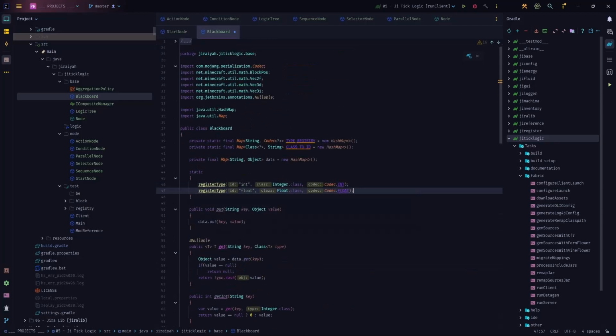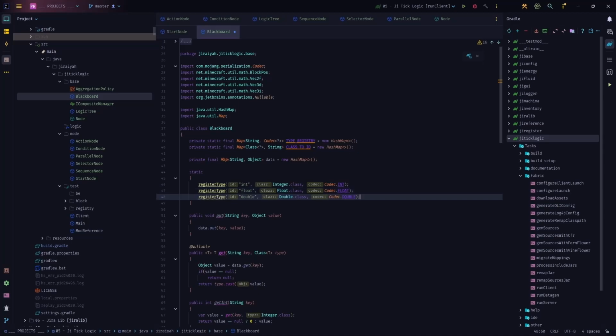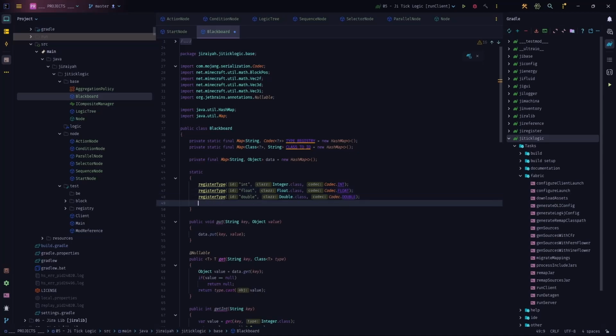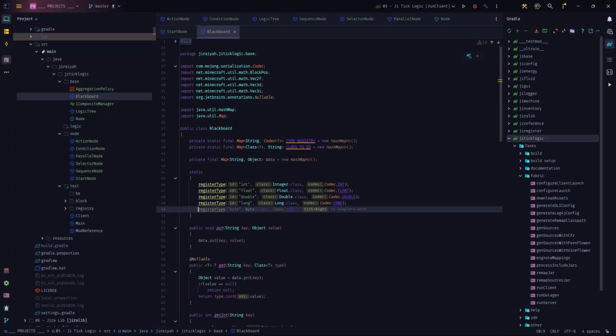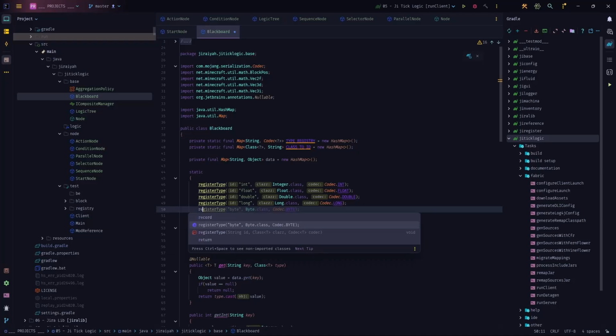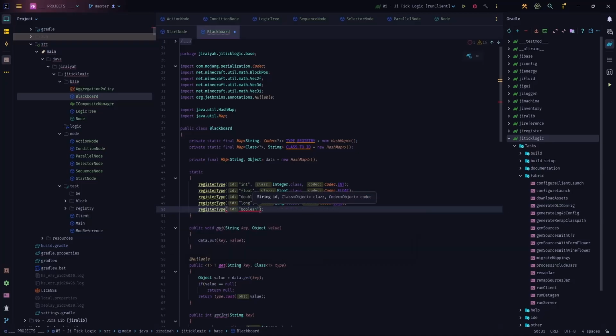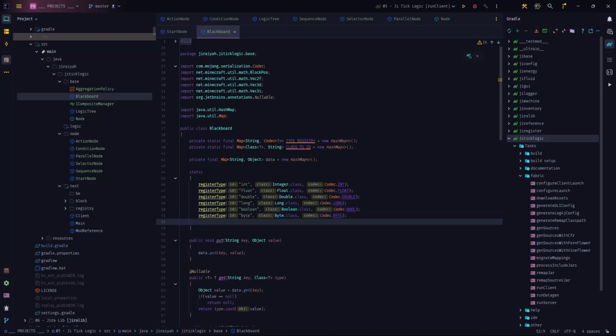Then we have register type float, register type double, register type, not byte, goddammit, you were going good. Register type of long, are you smart enough? Yes, for the codec long. Then we have the boolean, no, you are adamant on adding that. Boolean, and for boolean, we will use class boolean and codec bool. God, forget about the byte. I will delete that one. And he has no idea that I want to use a string. So string, that will be string.class, codec.string.